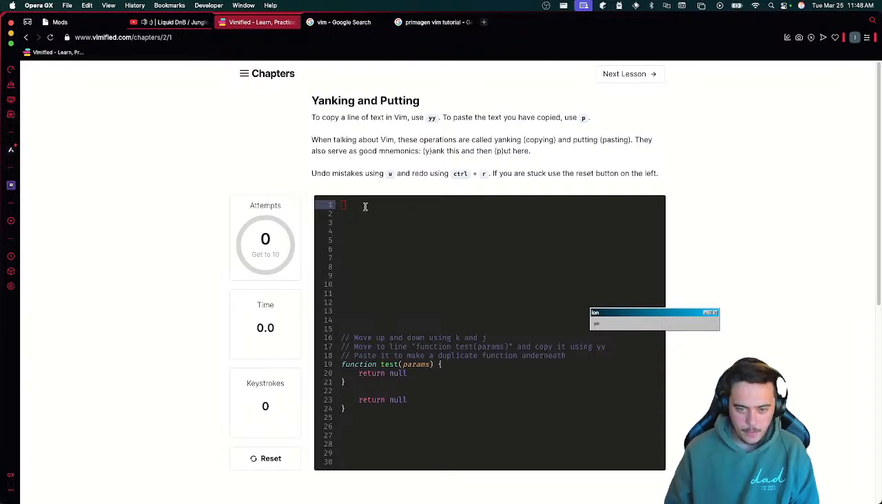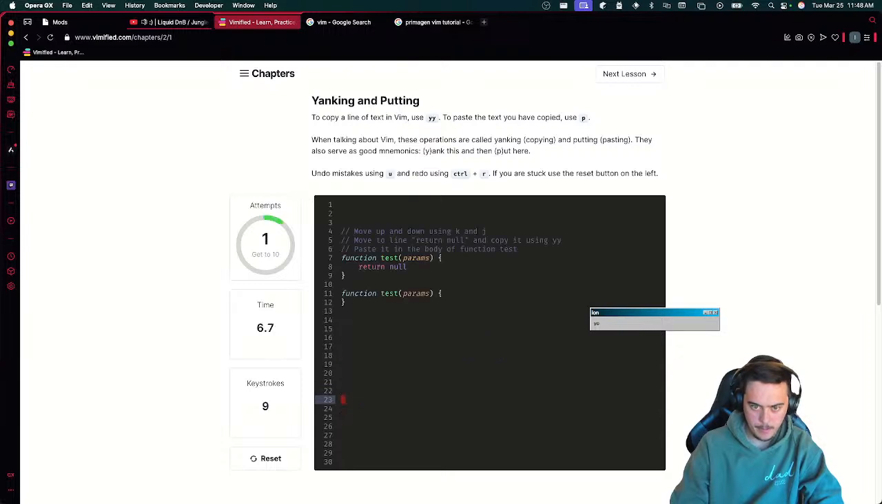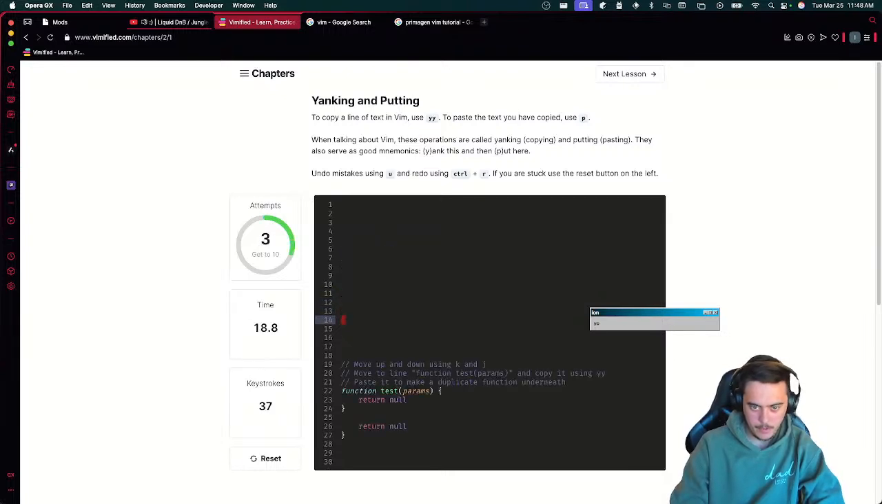So I need to move the line, function test param, and copy it down there. Okay. Let's do 19 down, up. YY. Let's do 3 down and then paste. Okay, that was kind of sick. Okay, 10 up, and then let's paste that in. Awesome. Yanking and pulling on camera in front of people. Let's go.